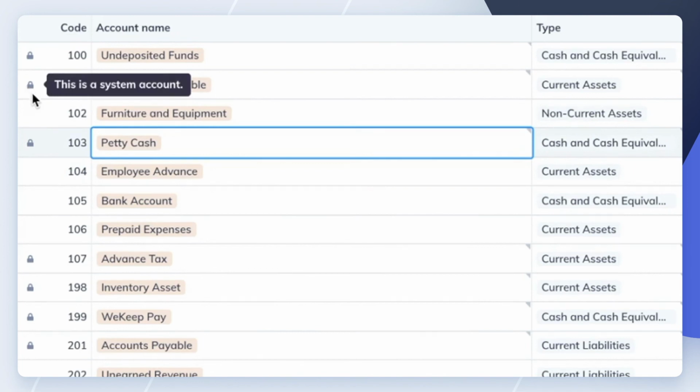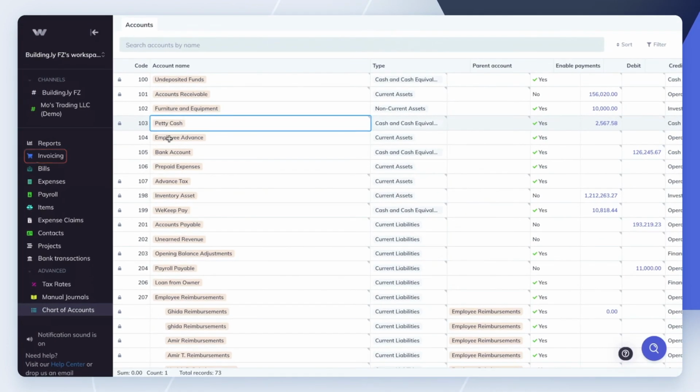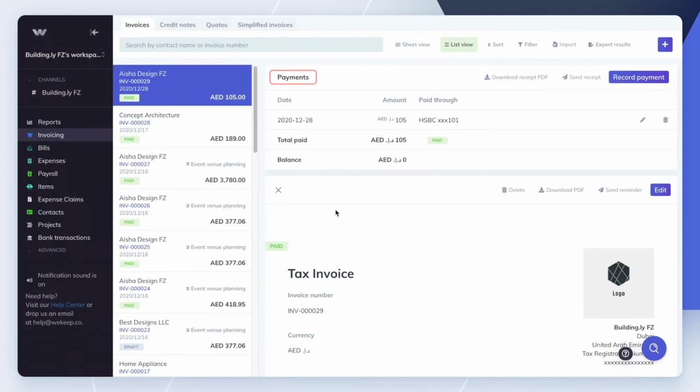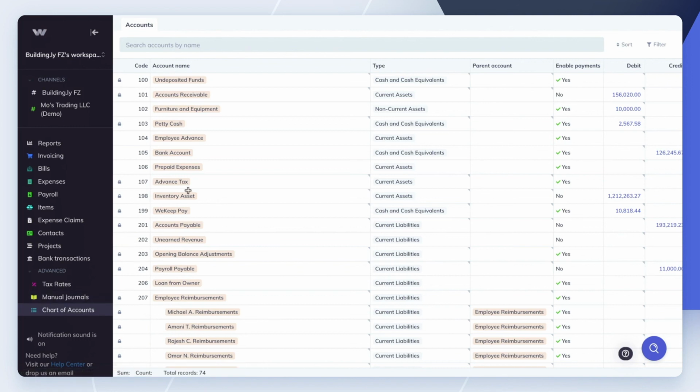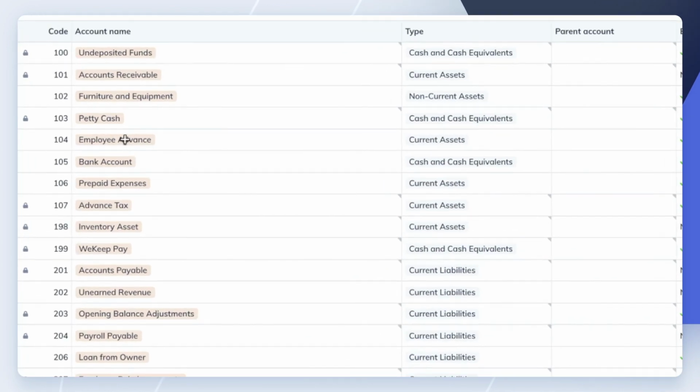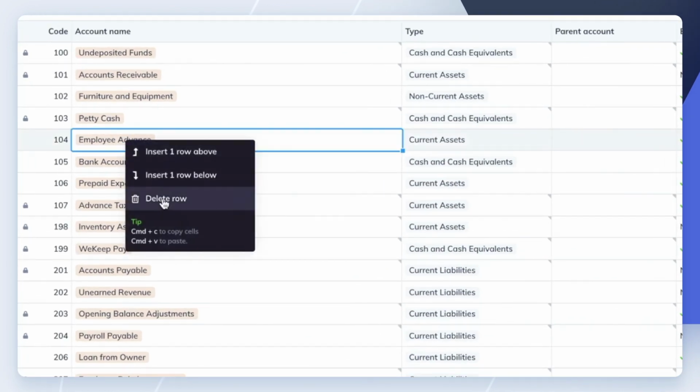If you want to delete a non-system account, make sure to delete all transactions related to it, such as invoices, bills, expenses, credit notes, manual journals, and payments. Then go back to the chart of accounts and delete the account by right-clicking on it and selecting Delete Row.